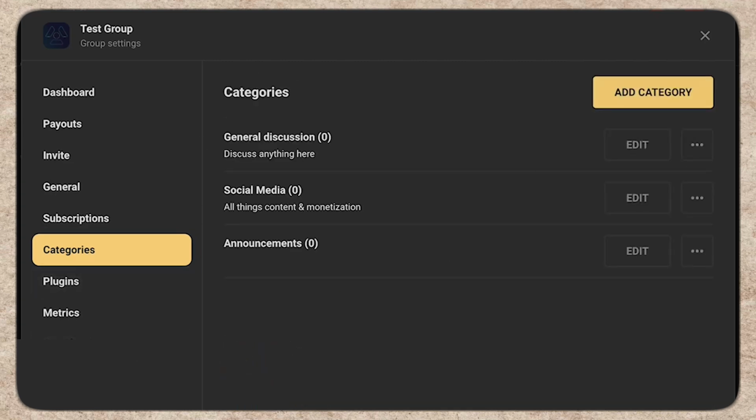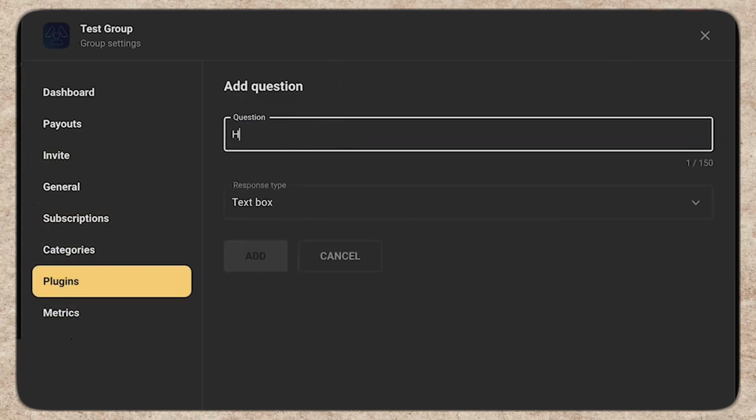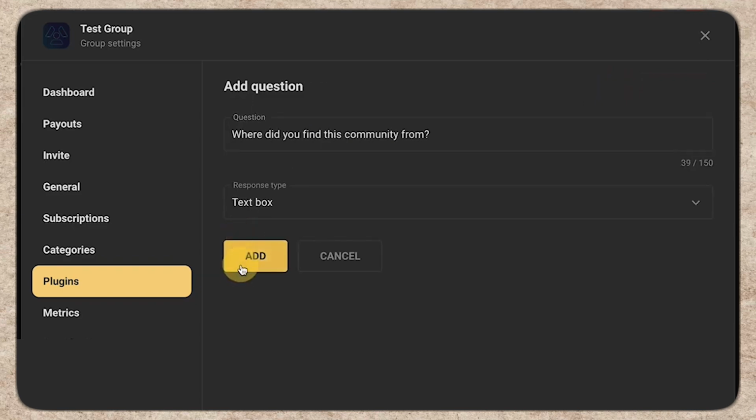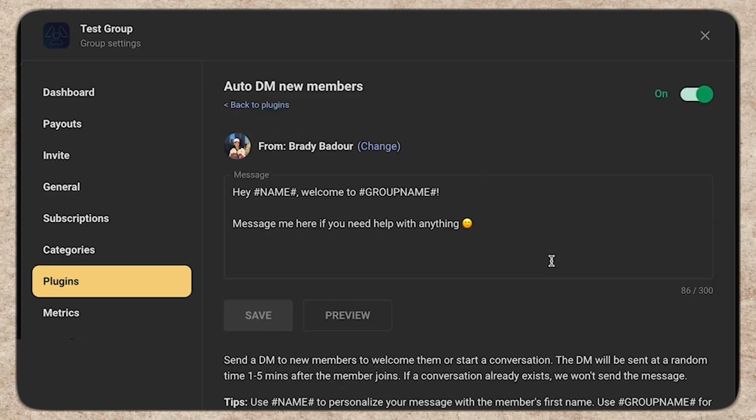Step 5. Add plugins. Plugins enhance your community experience. Here are some options. Join questions. Ask members questions before they join. Examples: where did you find this community? What is your email? Auto DM. Automatically sends new members a welcome message like, "Hey, welcome to Eddie's group. Message me if you need help."